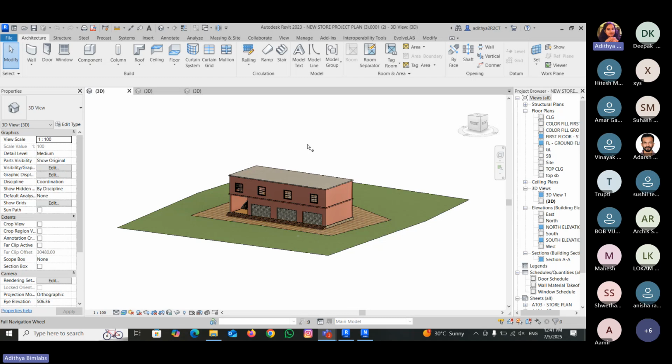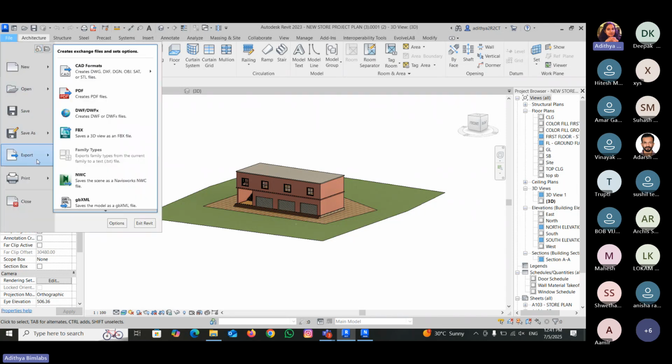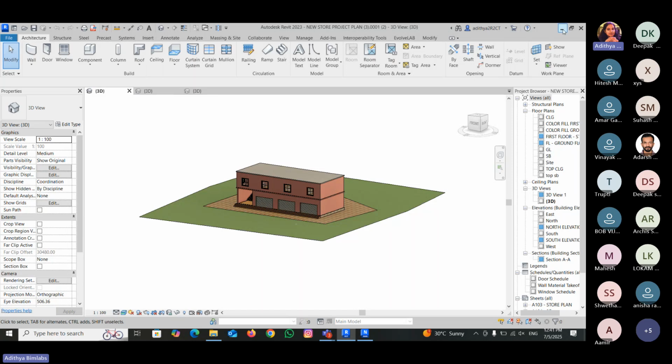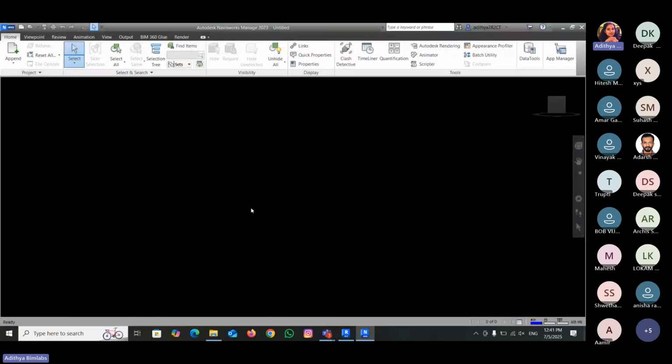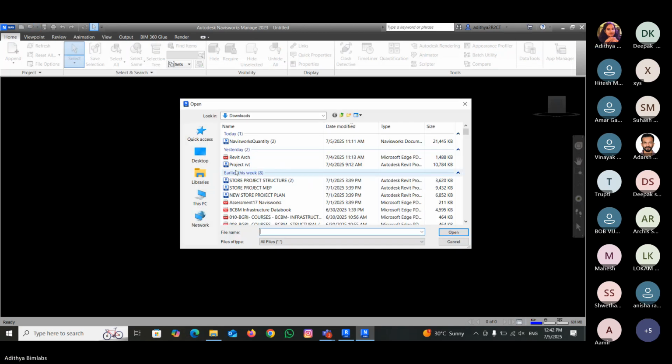For that, I am coming to the Revit software. From here, if you need to export, you can select the File option, then go to Export, and choose the Navisworks file format. In this way, you can export Revit models to the Navisworks file format. I already exported that model, so I'm opening the Navisworks software. This black interface is the Navisworks user interface. From here, first I am going to open my store project plan.